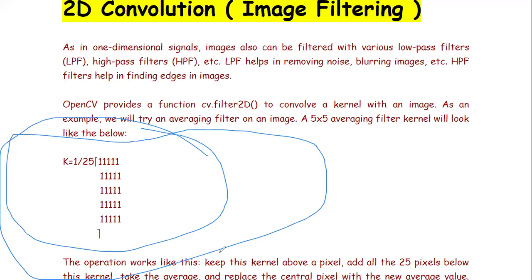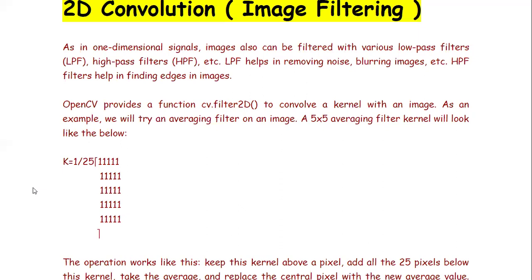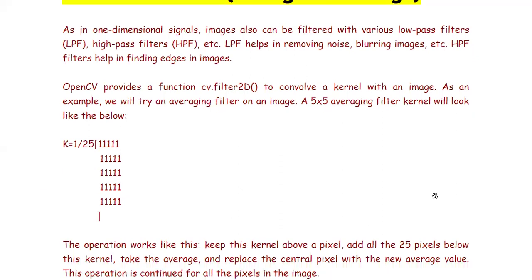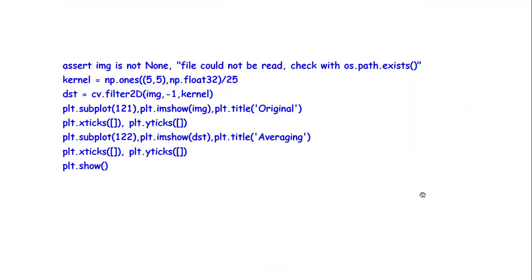So this kernel we have to specify. I'm specifying it in the code. Now let's again come to this portion. So here, this kernel is specified. np.ones, how many ones? 5 cross 5, np.float32, divided by 25.